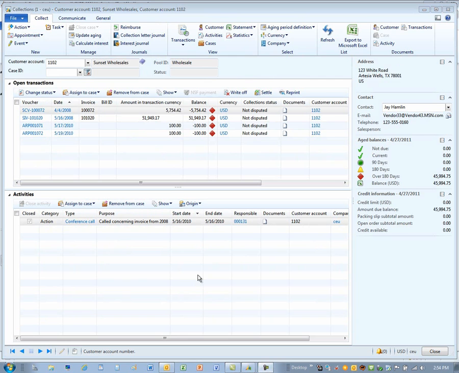At the bottom of the screen, we also have activities. These represent the activities that you have taken to collect against customers. If you select the Origin button and say All, you'll also see all activities for that customer, no matter what module it comes from.